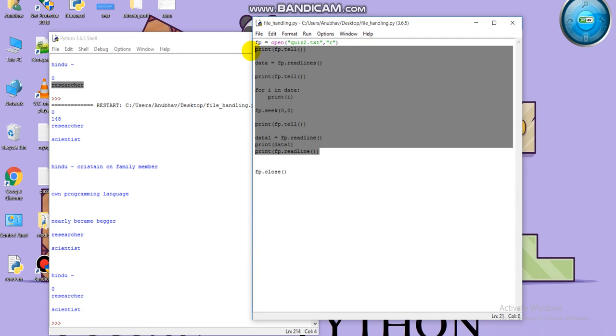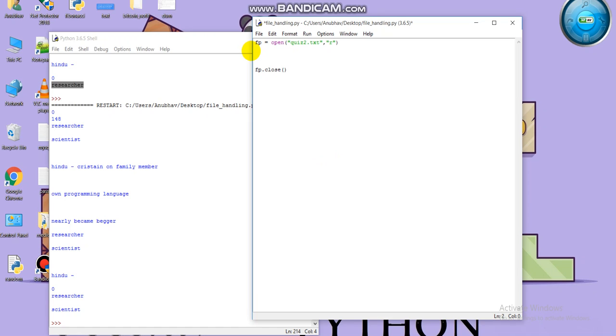Next, what I'm going to do is write the data. So how will we write the data? For this, I'm going to change the mode in which I'm opening the file. I'm going to type W here. W is for writing, R is for reading. So fp dot write, and I'm going to write a text.